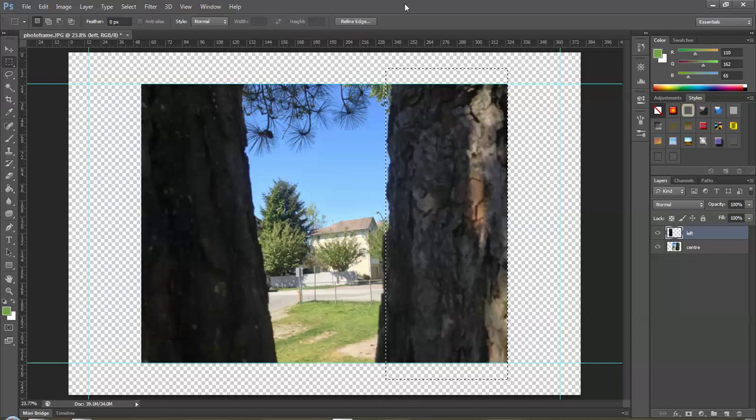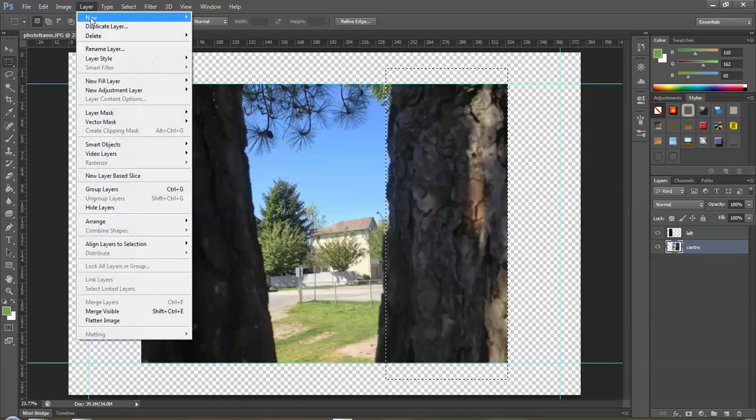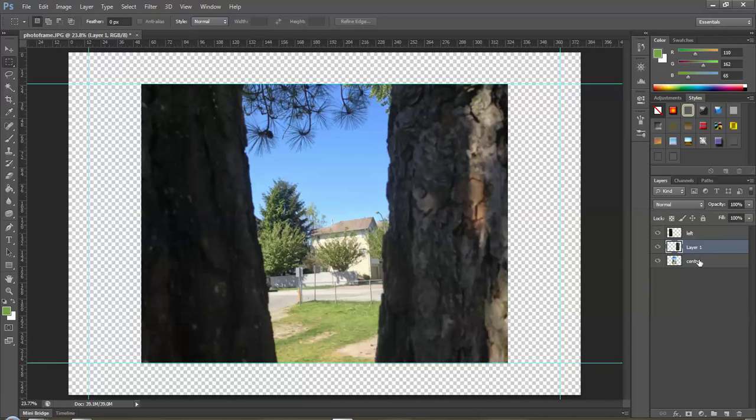Now, center layer, layer, new layer via cut. That's the one thing I forget most of the time, is being on the right layer, but Photoshop will remind you. So I'm going to rename this one right.